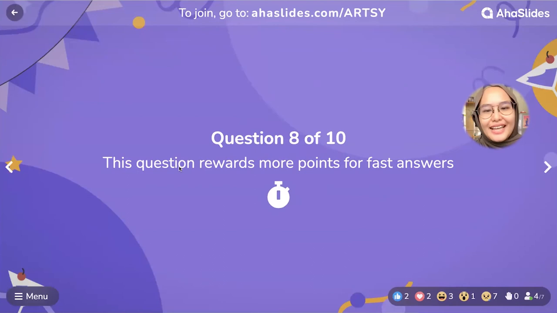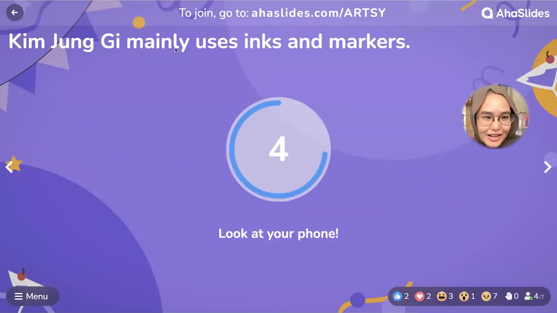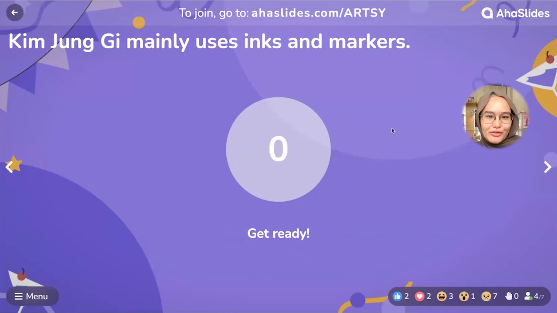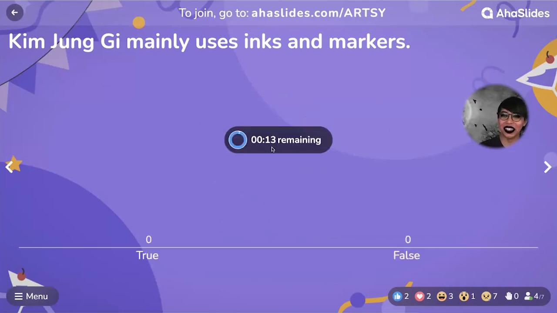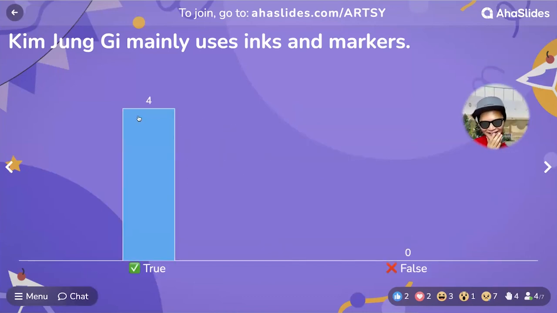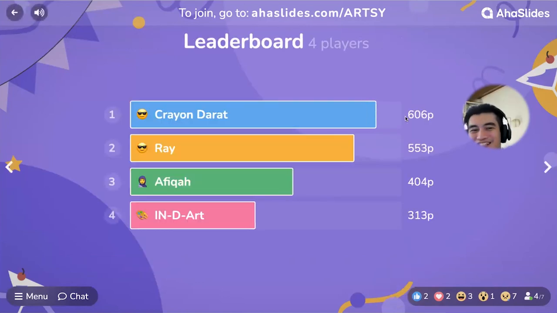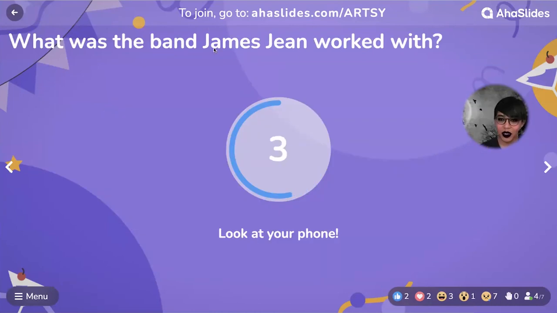Okay, question 8. Kim Jung Gi mainly uses inks and markers. True or false? Okay, this one I'm not sure. Because it's all black and white. Yeah. True. Should be. Maybe it might be a trick question. They put the picture and never show the other arts from him.